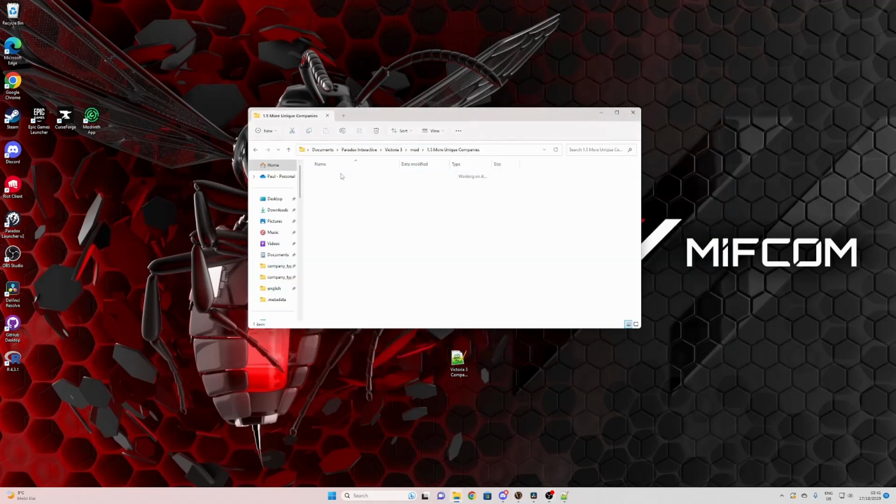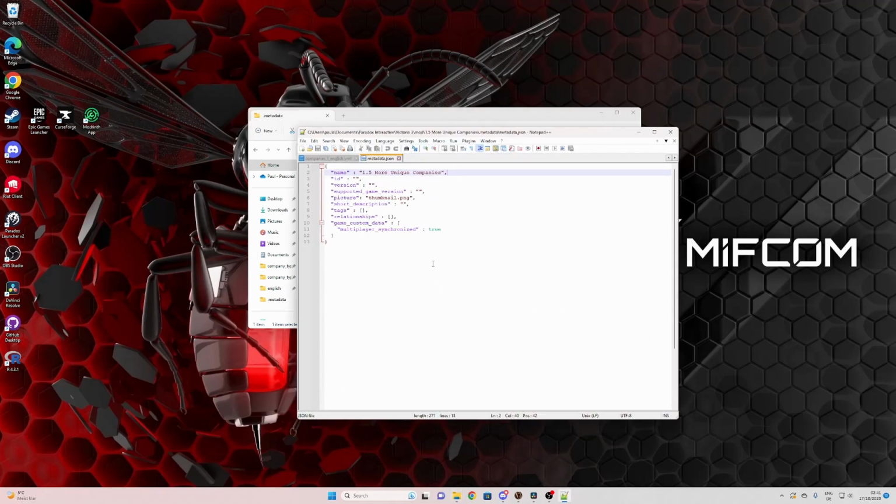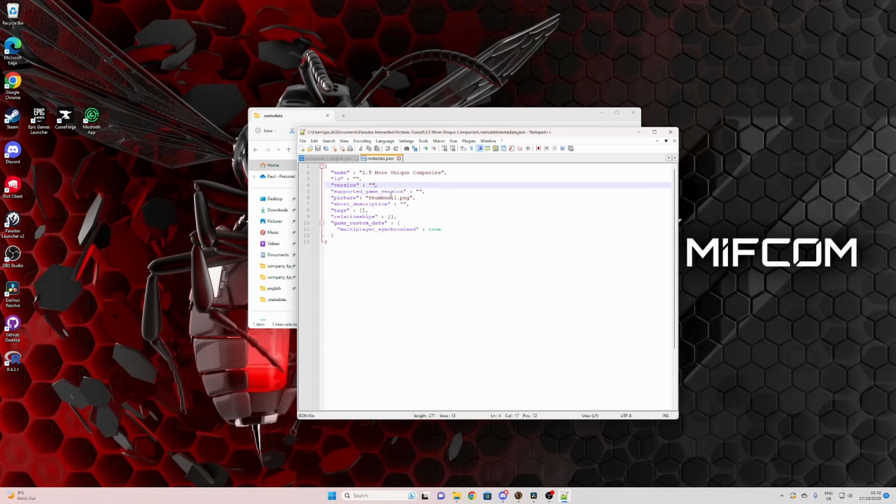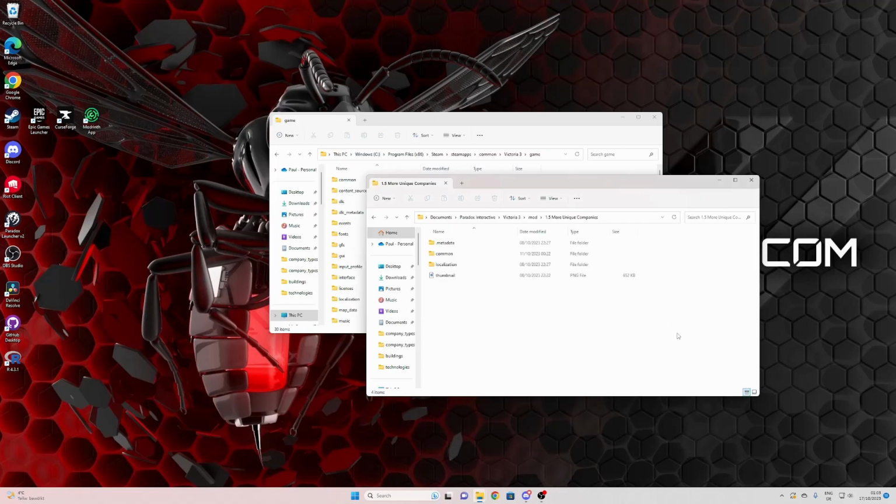Within the metadata folder, there's a metadata.json. When opening this with Notepad++, it shows you this, and you should put in the name of your mod within the name bracket. Everything else should be fine. You will have to put in thumbnail.png if it's not already in here, but otherwise everything should be fine. When it comes to the thumbnail, be careful that you make it a square, because if it's not in the shape of a square, Steam will not take your thumbnail.